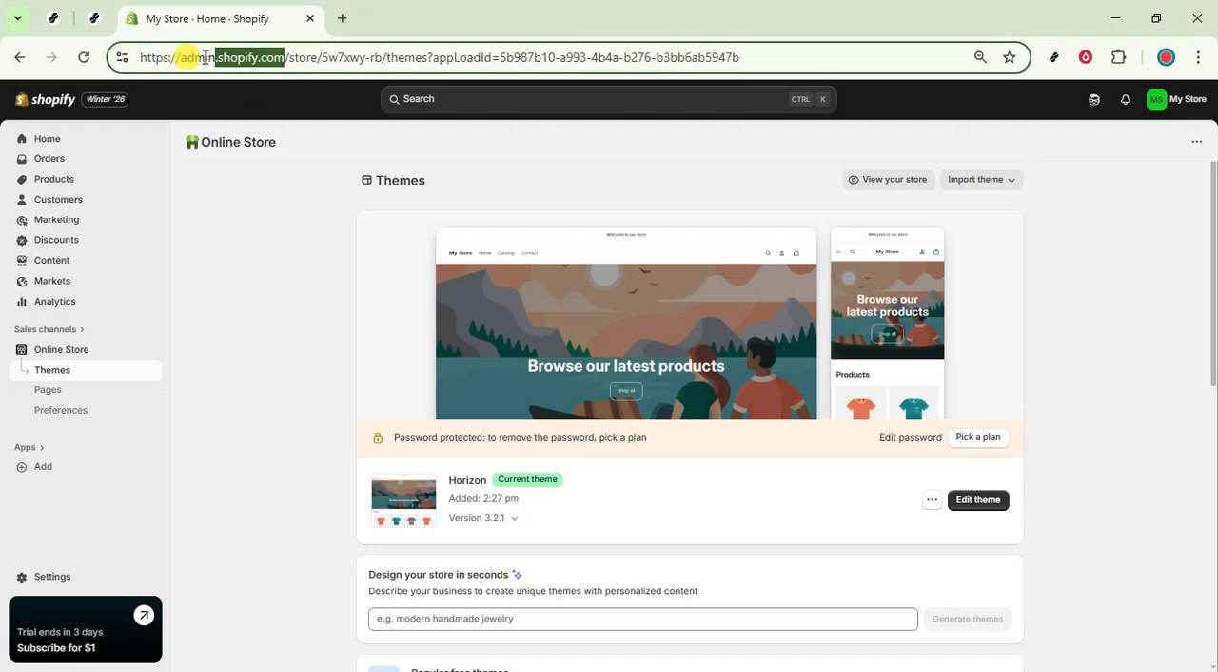First, head to Shopify.com and sign in to your admin. Once you're in, you'll land on the dashboard. From the left-hand sidebar, open Online Store, then choose Themes. This is where your published theme and any drafts live.